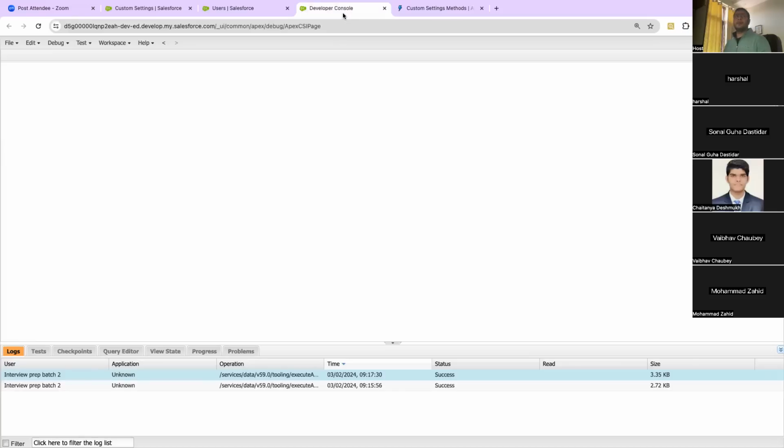Okay, now custom settings. See, custom settings are so flexible. Custom settings give us so many advantages. Then why the need of custom metadata? Okay, there are certain limitations associated with custom settings. Number one, we only have limited custom objects to create.